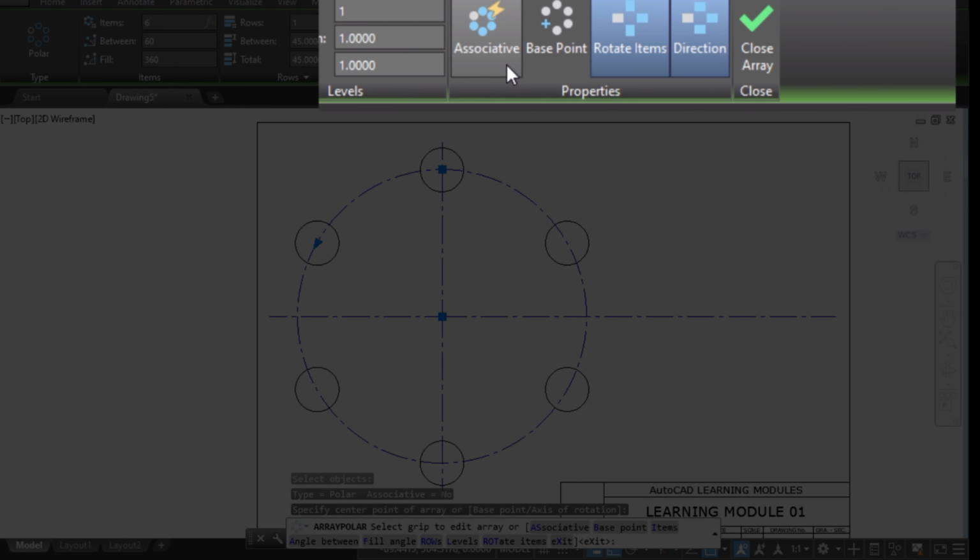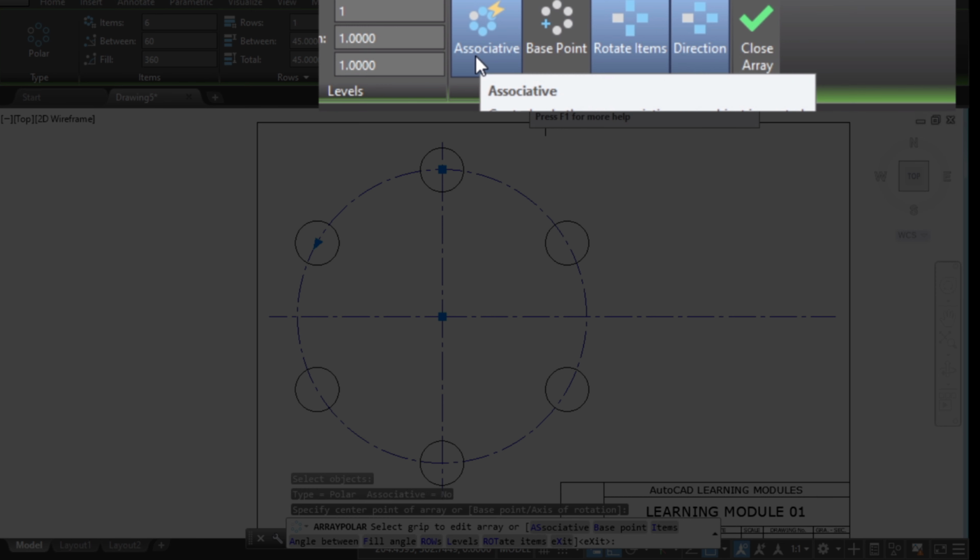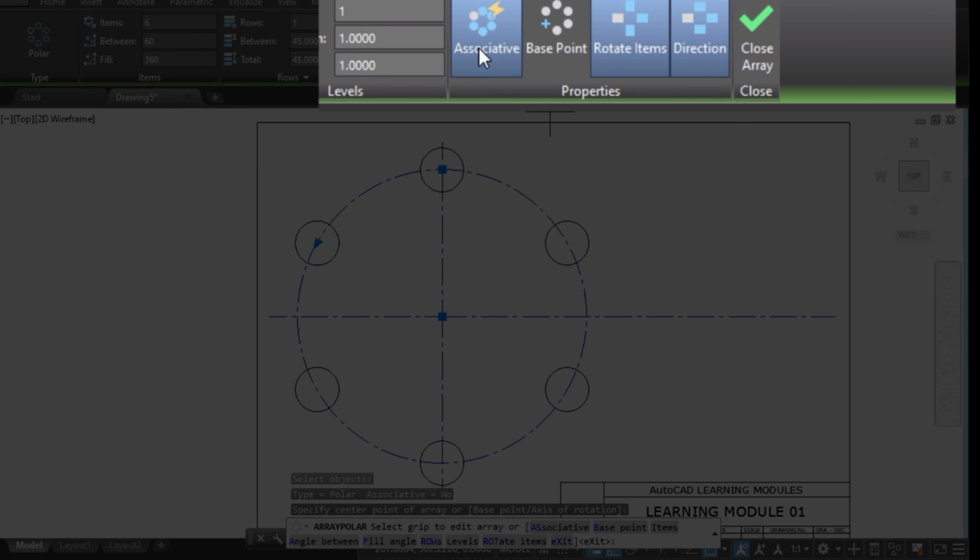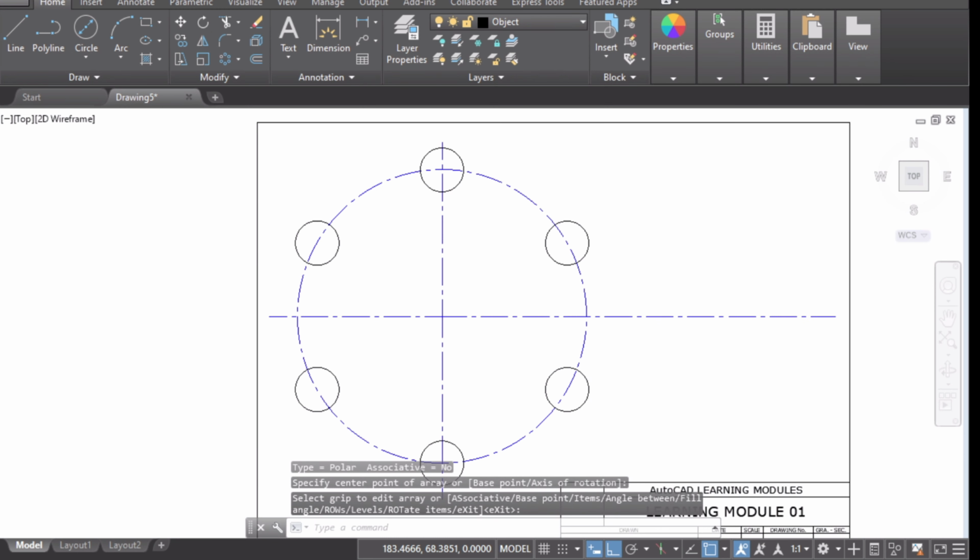And one important thing, if you want to edit these objects individually, by default this option associative will be selected. So it's better to uncheck this one. Don't select this option associative. Make sure you're not selecting that one, then close your array. So we finished with that.